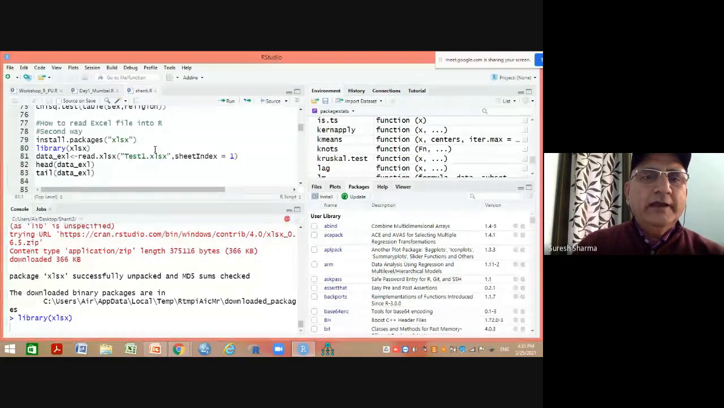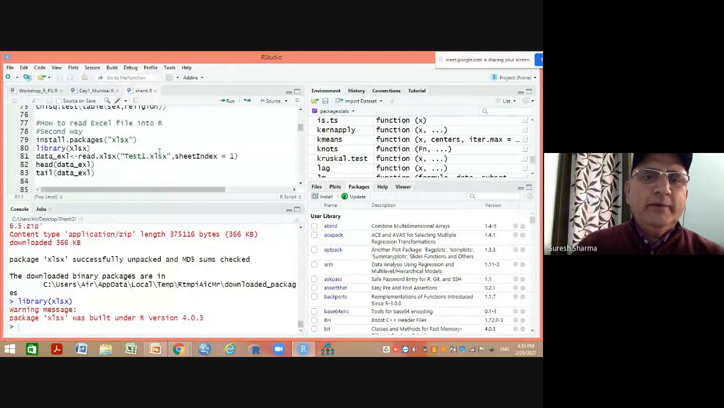Again, with the same file name, I have an Excel file, but the data is in sheet 1, because in Excel you can have different sheets: sheet 1, sheet 2, sheet 3. But R will import one sheet at a time. If your data is in sheet 2 or sheet 3, you can write that. Our data is in sheet 1, so you have to write sheet index 1.